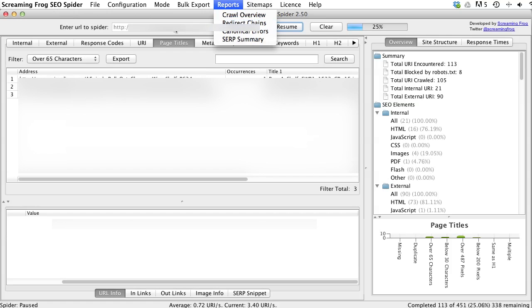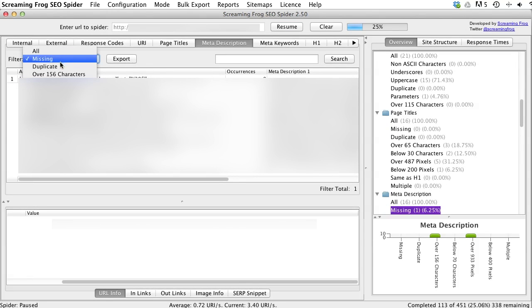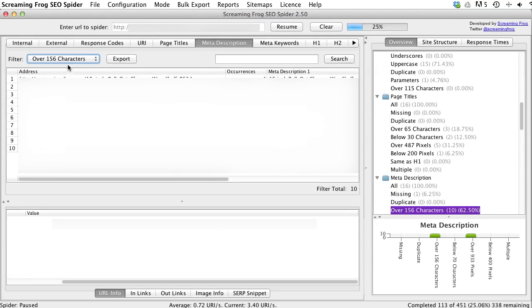And what I always do as well is I go to meta descriptions and look at what the big problems are on the website. Typically, it's missing, duplicate, or over 156 characters. Now, a lot of people like to export the entire website, but I find that it's just too clunky when you're dealing with anything over 10,000 pages.